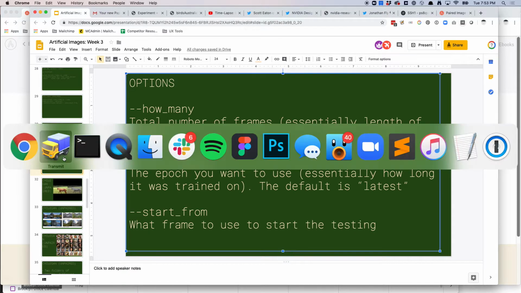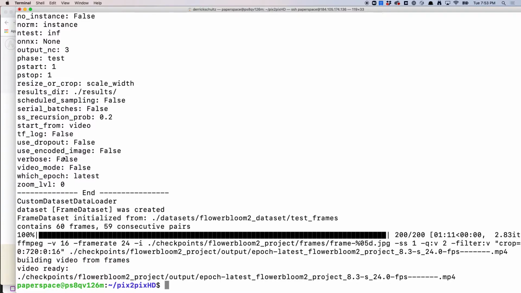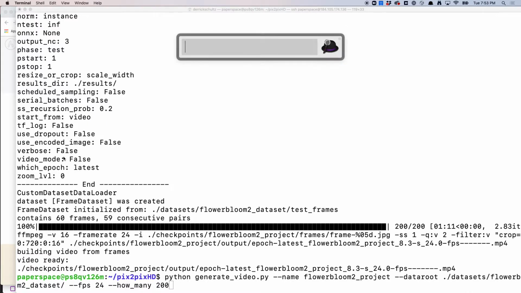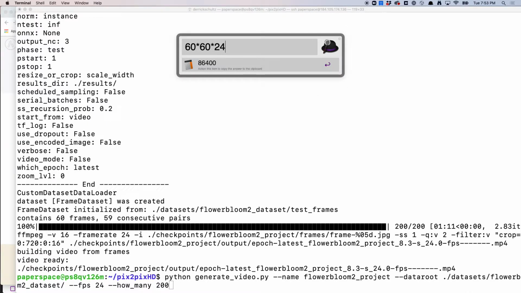Let's say I wanted an hour of this. It would be 60 times 60 times 24. So I need that many frames. It could produce that, but it's going to take a while to generate those. But you could do it.